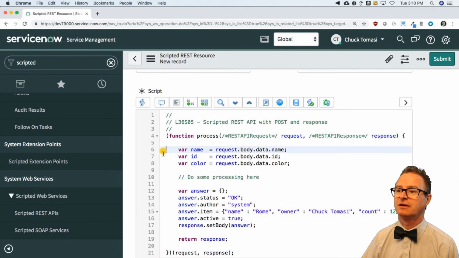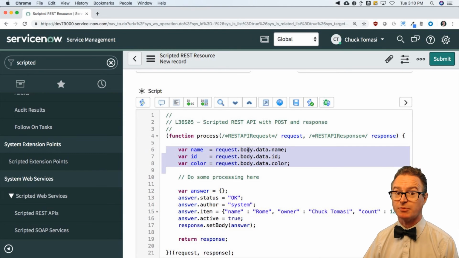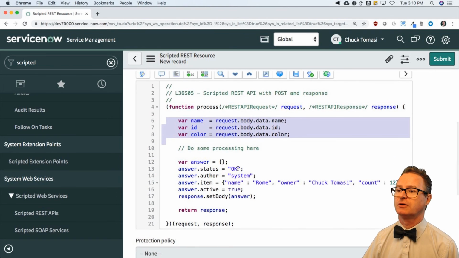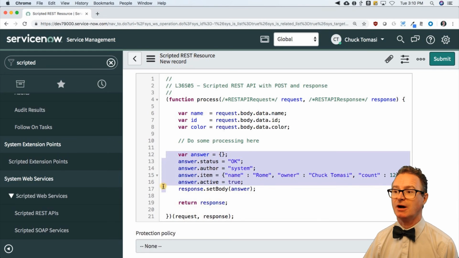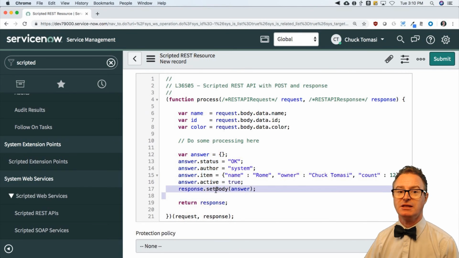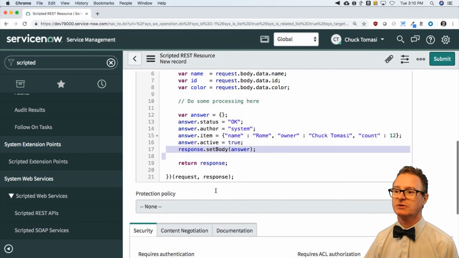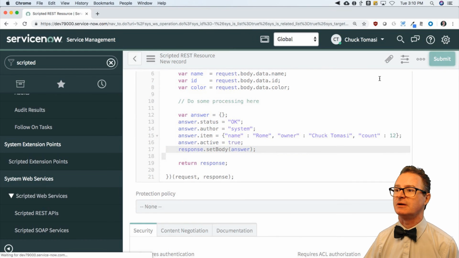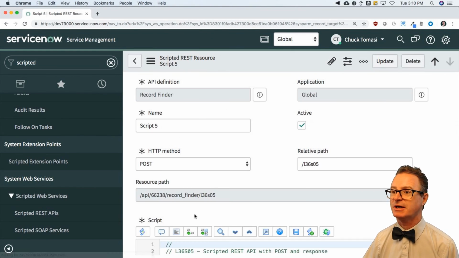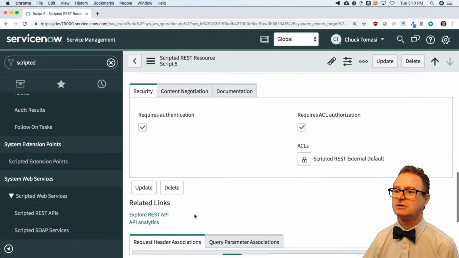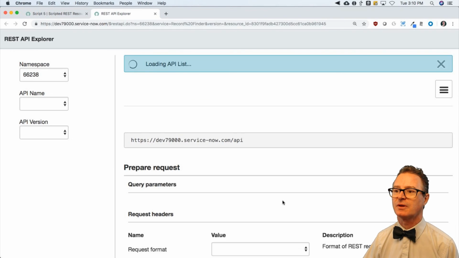So again, get my 3 parameters just like before. These are body parameters, so I expect a request body to come in. Do some processing here. Assemble my answer object. Set that in the body of the response and return. That's good enough for me. And of course, I hit submit again. So I got to go back in the record. Sorry about that. Let's go down to the REST API Explorer.